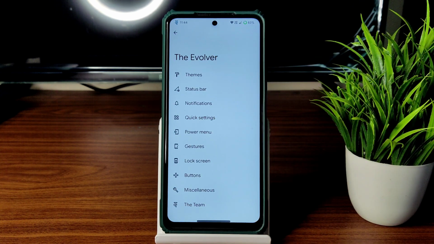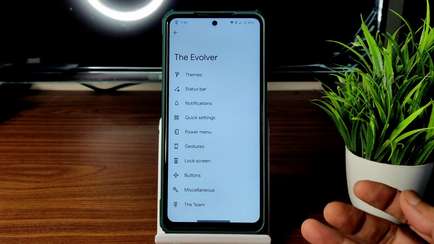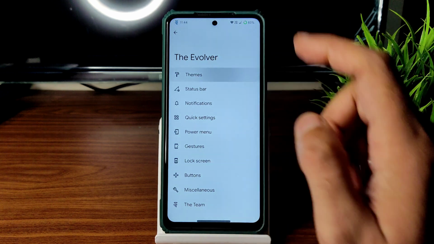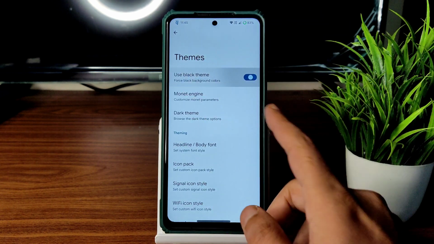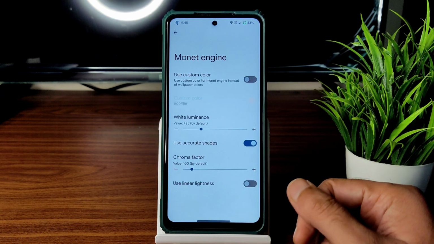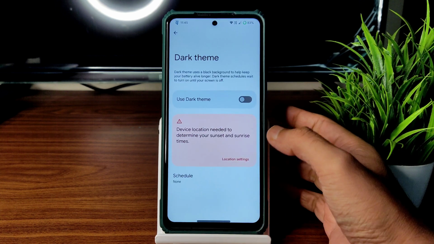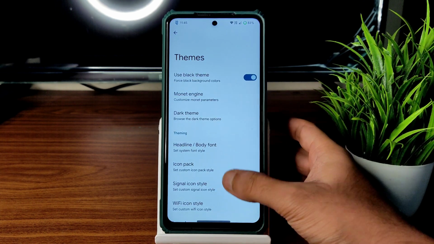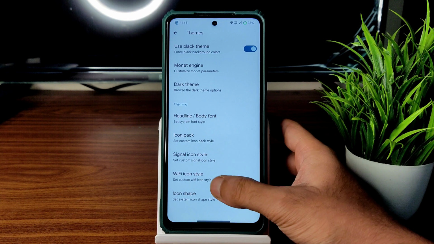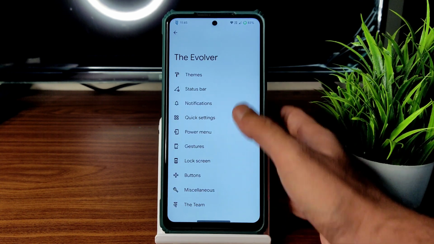Here you go into Evolution settings. Plenty of customization is available. Just use this black theme, and Monet engine customizations are again different. Dark theme, you can see here. Icon pack, headline and body font, signal icon, Wi-Fi icon style, icon shape, plenty of customization in the theme section.